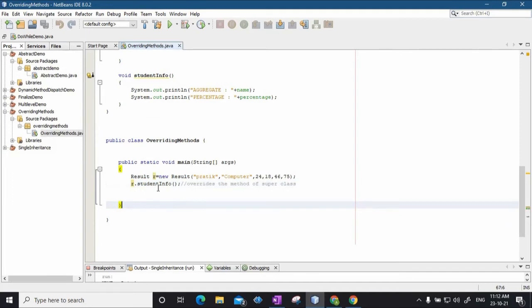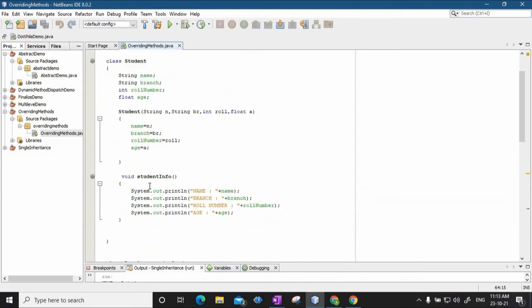overriding. So which function is to be called? Whether the function from the base class or the function from the derived class. This is decided based on who is calling that particular function. When I say who, I mean the object of which class is calling that function. Since R is the object of the result class, it will call the student info function of its own class rather than the student info function of the base class which it is extending.